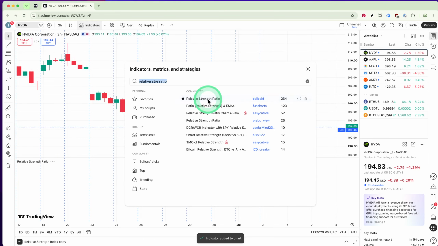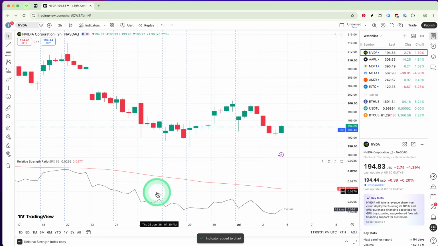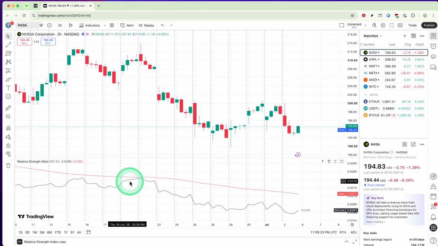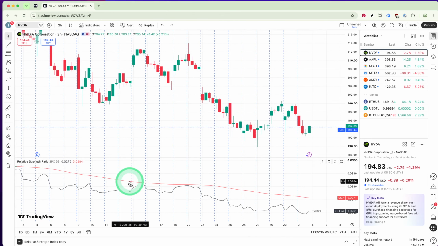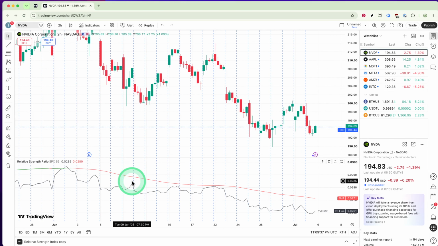Once you've added the relative strength ratio, you'll notice a new line overlaid on your chart. This is the ratio line, and it provides a clear visualization of the relationship between your chosen assets. This can help you quickly identify trends or shifts in market strength, giving you a valuable edge in your analysis.